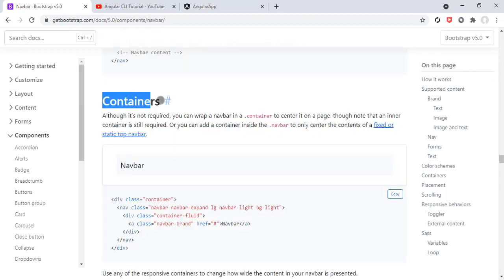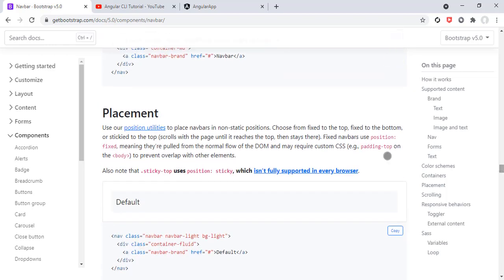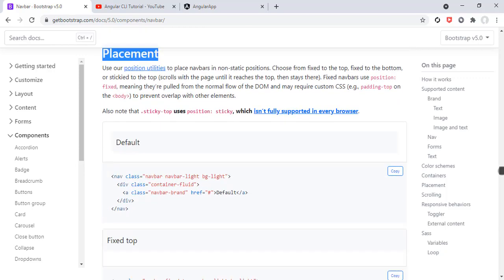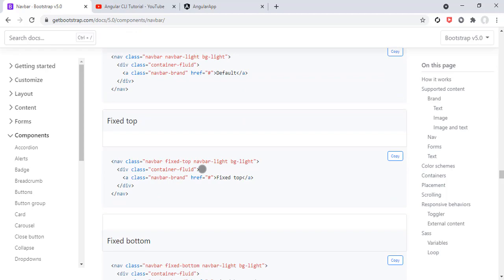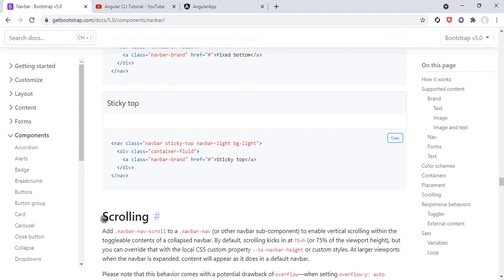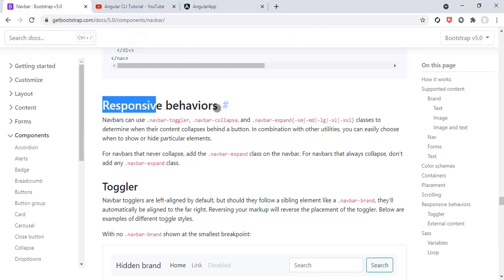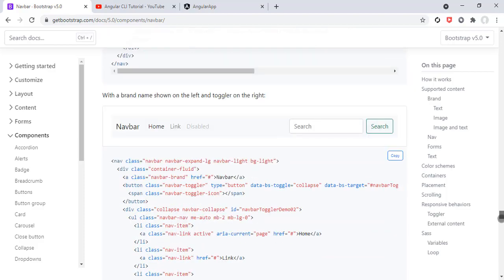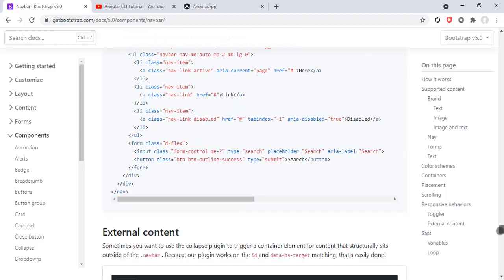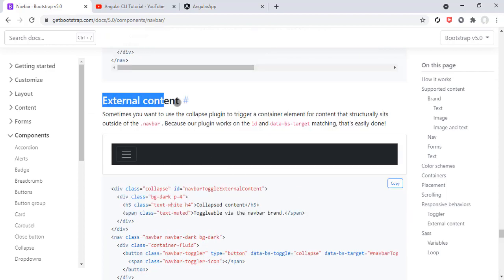And what placement is in Navbar, and how to add default placement, fixed top, fixed bottom, how to configure a sticky top, and how to add scrolling in your Navbar, and how to add responsive behaviors, and how to add togglers. And here we can also see some important external content you can add in your navbar. That is, you can use a div tag with a div class here for collapse and expand. And here are other variables and loops related to navbar you can check in this path.